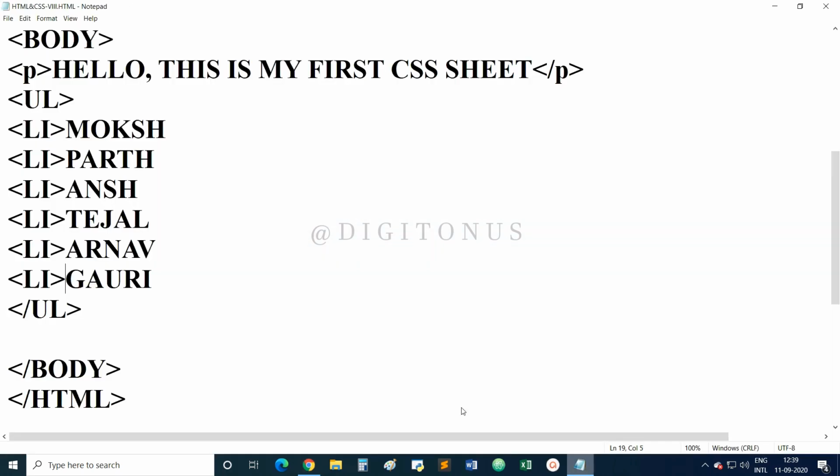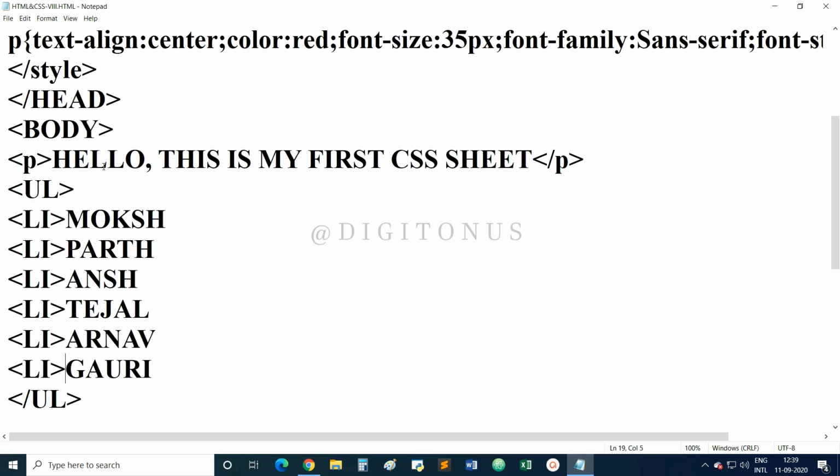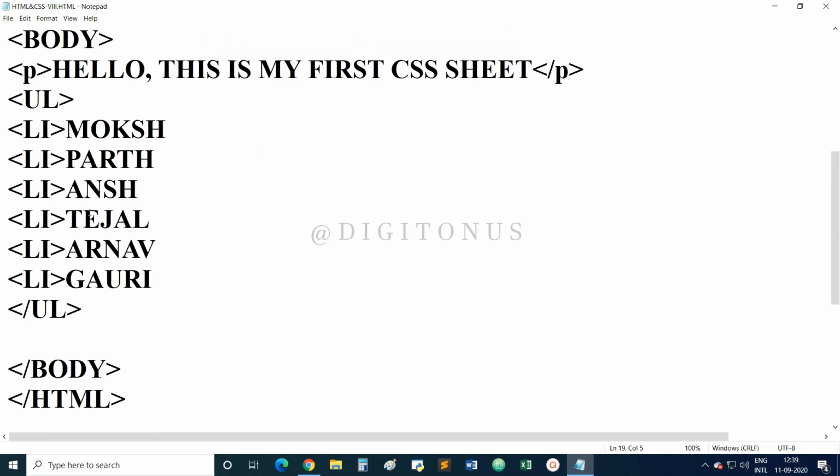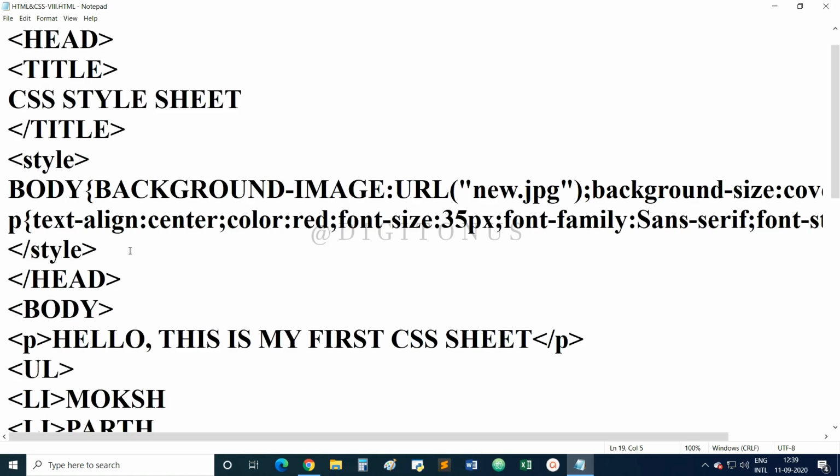Fine. Now suppose we want to increase the size of the text. So how can we do that? What we need to use here is a tag, that is font. Okay, we need to use a tag here, that is font.